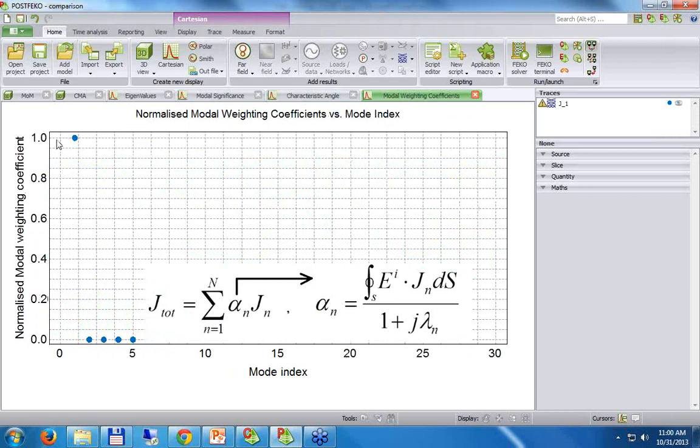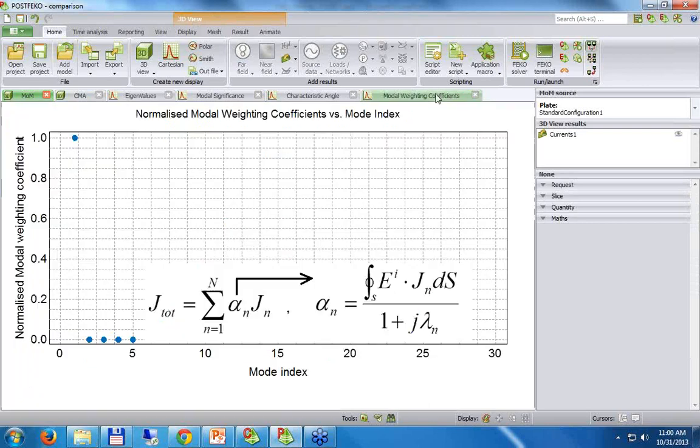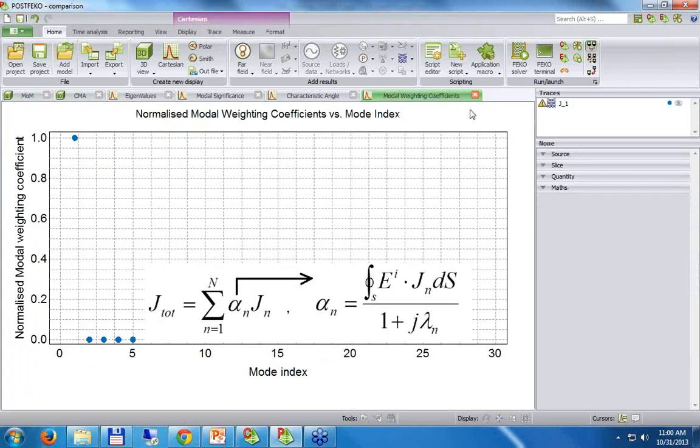And if we now account also for the source, and the source in this case will be the incident plane wave, we can also look at, for example, the modal weighting coefficients. And just to summarize, the modal weighting coefficients are these complex scaling coefficients that include the modal excitation coefficient, which is the numerator in this formula over here, essentially the effect of the excitation in each of the modes, divided by 1 plus j times the eigenvalue.